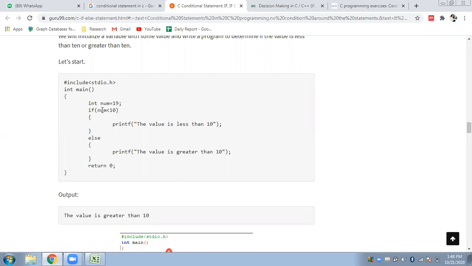So this condition was 19 less than 10. Since 19 is not less than 10, that means 19 is greater than 10. So the else part will be chosen for execution. You get inside, you have one statement that is to be displayed on the monitor. Accordingly, you display that statement, the value is greater than 10, and then you exit the if statement. After that, you don't have any other statements in your main function except for the return statement. Therefore, your program will terminate successfully.